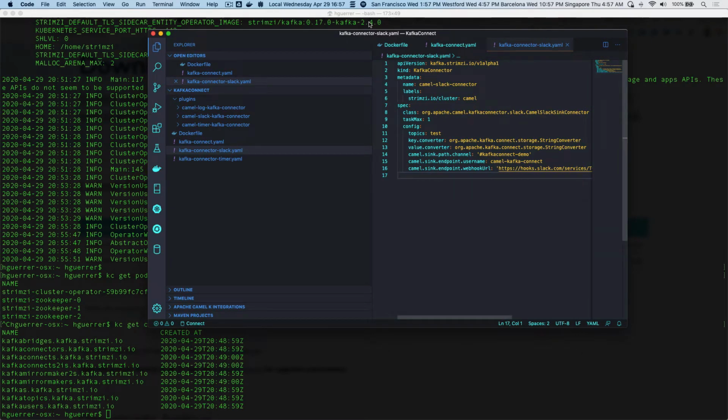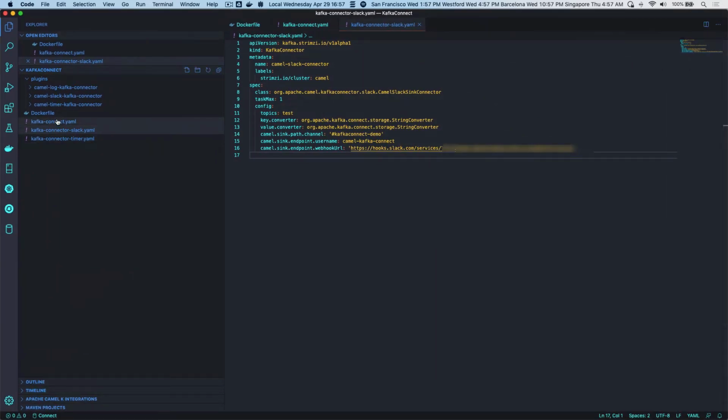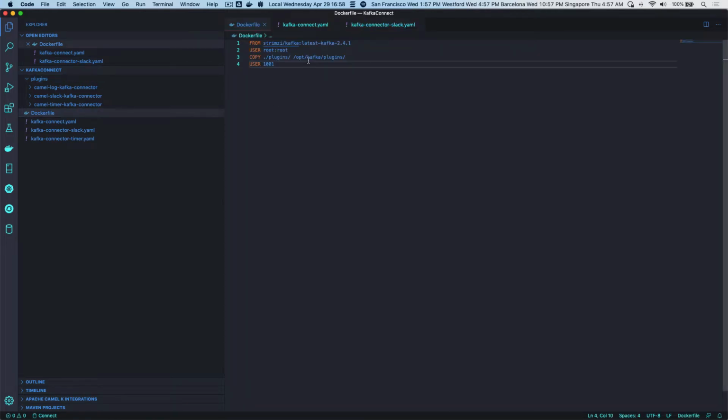So I will be using this little project. One of the things I'm creating in this project is my container image with my plugins for working with StreamC and Kafka Connect. I just define a simple Dockerfile that uses the StreamC Kafka images as the base for my container image, and then I'm copying whatever is in my plugins directory to the Kafka plugins directory. So when the Kafka cluster starts, it will auto-detect the connectors that I deploy there, and we'll be able to use them.